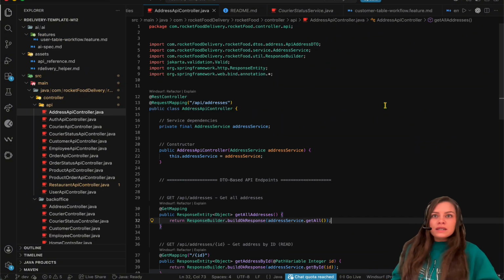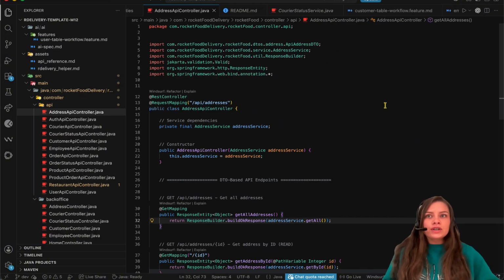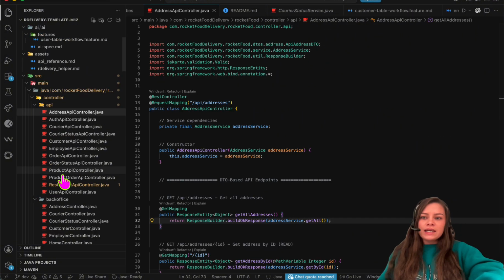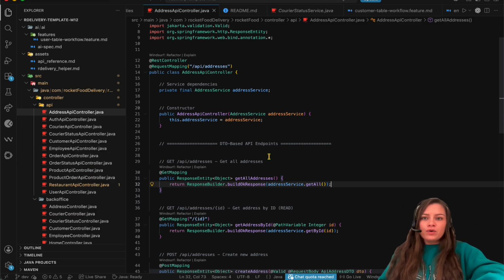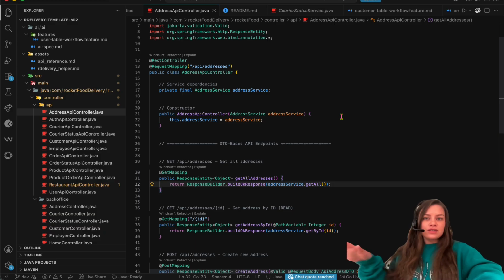So layer 1 is the address API controller. It lives inside of this API folder, and let me show you what it does. So this top portion right here that starts with request controller is the constructor injection. It's clean. The controller depends on address service, and that's it. So there's no repositories and there's no database logic here.